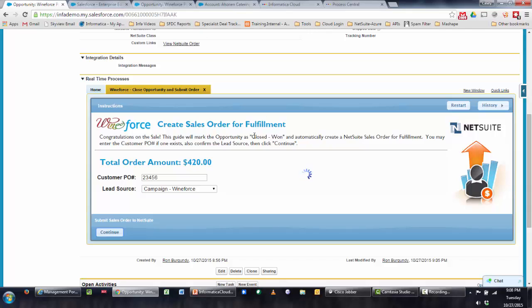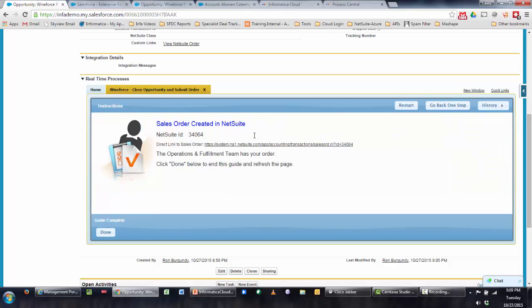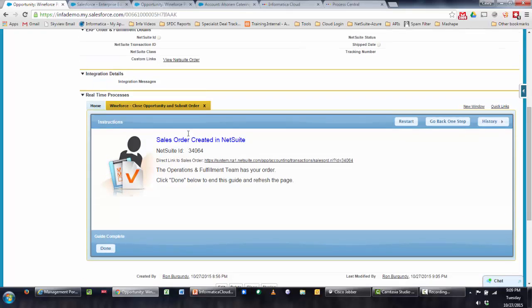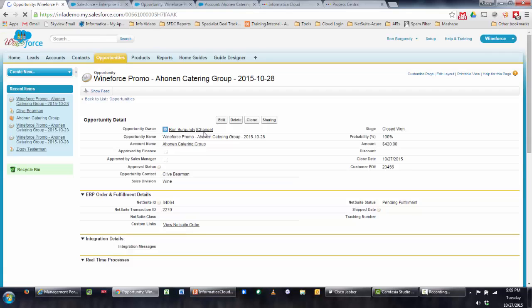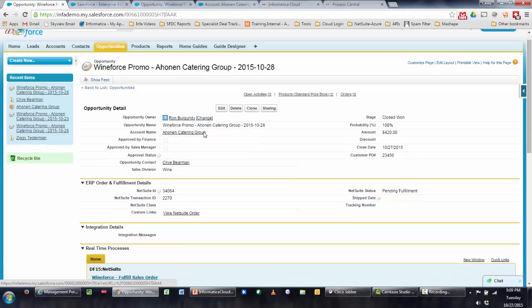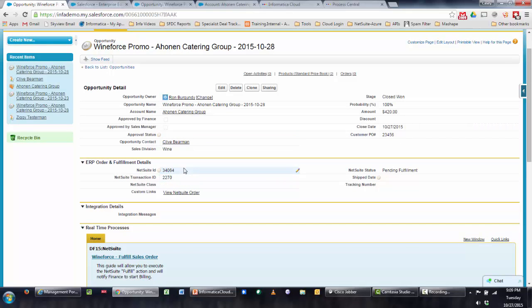The outbound message works just fine. You just need to refresh the screen in a few moments to actually see the information. But at least in this case, it gets positive confirmation that all of your particular fulfillment items have made it over to the NetSuite side. So there's our confirmation. Great. Now we should see some of these fields on the opportunity get filled in when we go ahead and hit done here. Refreshes the page. You can see we now have the NetSuite ID, a NetSuite transaction ID, and we also got the NetSuite status here of pending fulfillment.